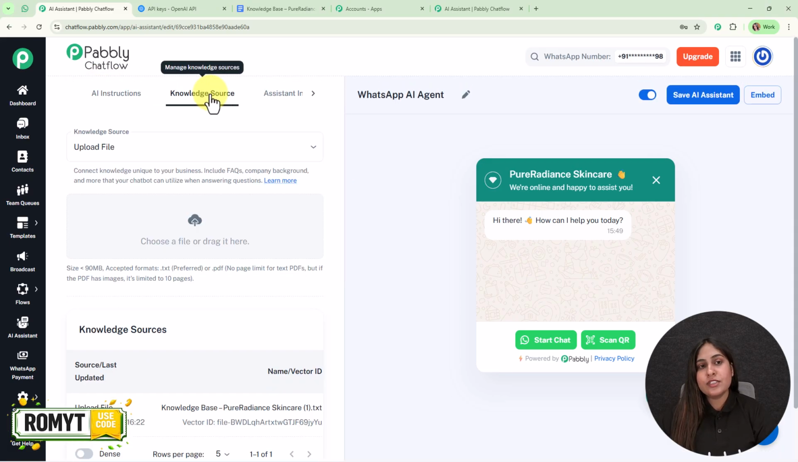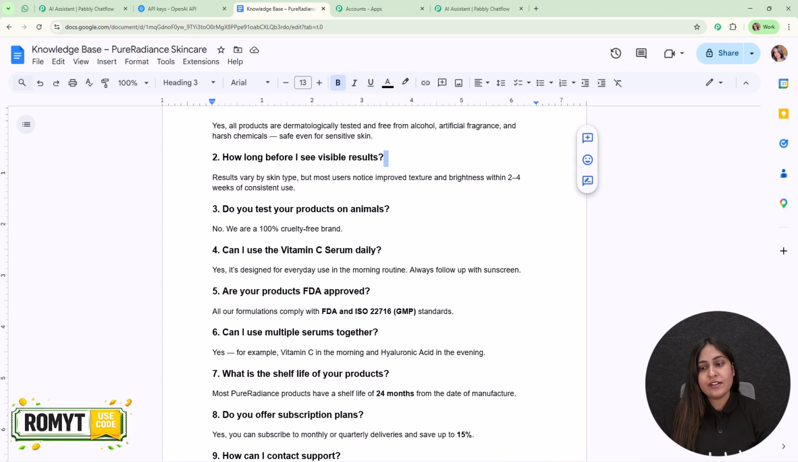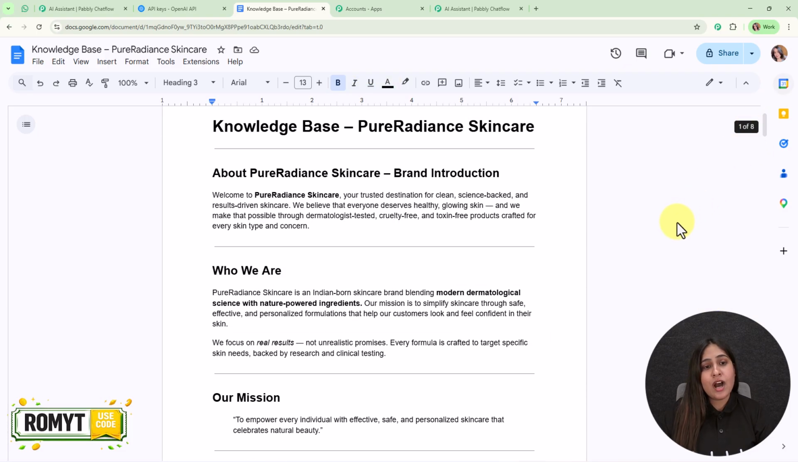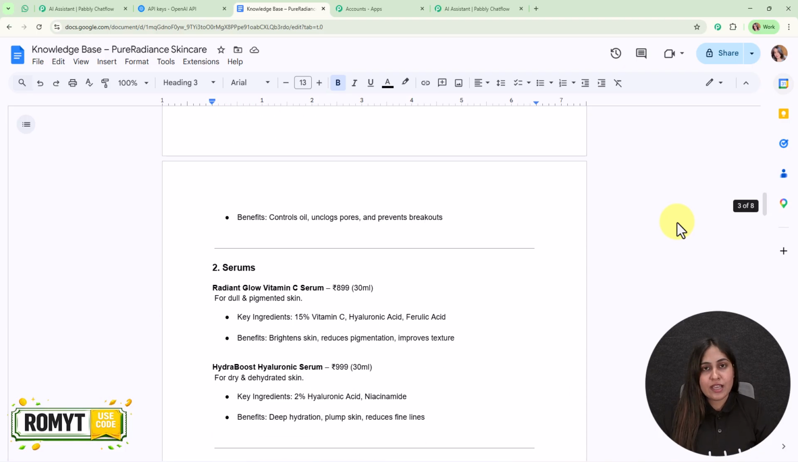Then comes the knowledge source. So it is the most important section of your AI assistant. By providing a knowledge source, your assistant will reply to all your customer queries very correctly and promptly. Here I've already created a knowledge source for my business where I've added all the details such as who we are, what is our mission, what we offer, and some basic FAQs with their answers so that it can reply to all my customer queries very correctly.